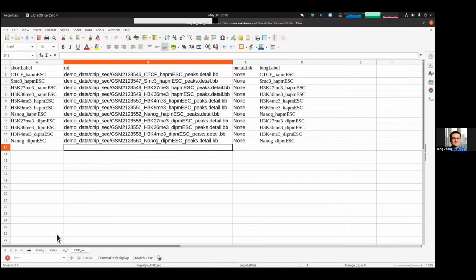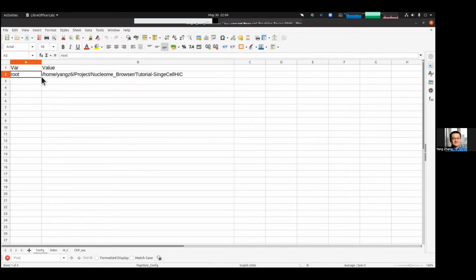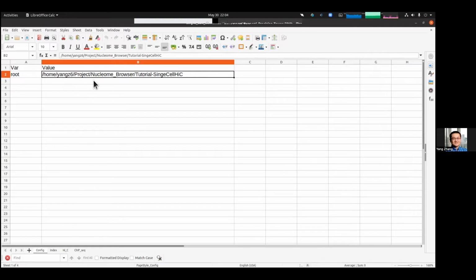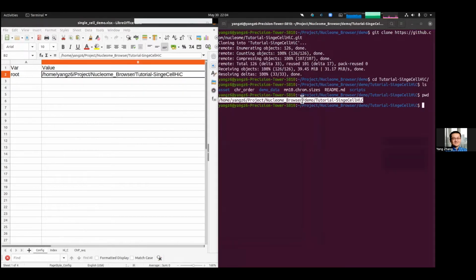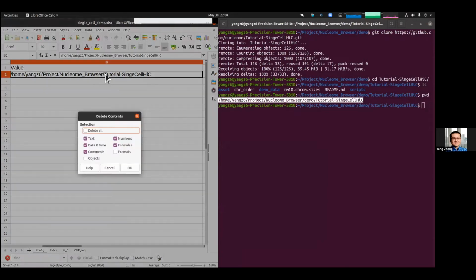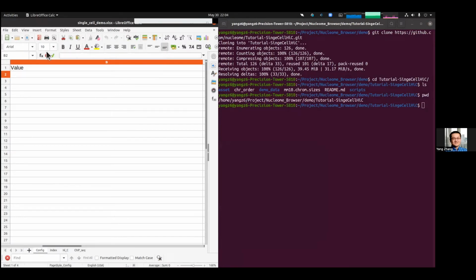I will briefly introduce what the configuration file means. Basically, there are multiple datasheets in this Excel file, and the first one is called the config sheet, which includes a very important variable called root, indicating the complete path of the root folder. For this example, we delete the old value and paste this value here.